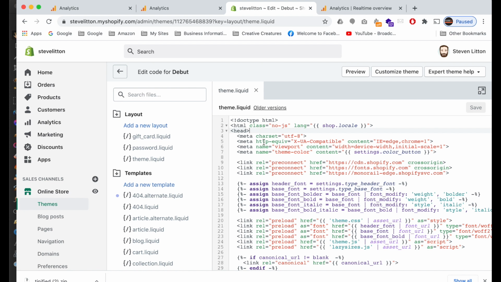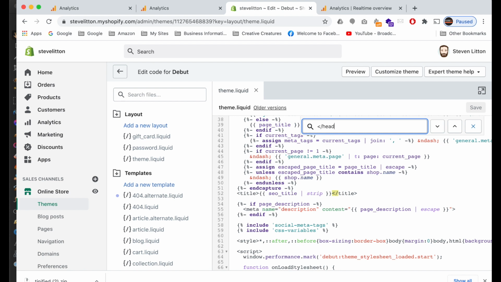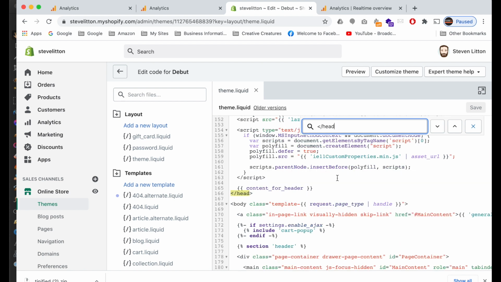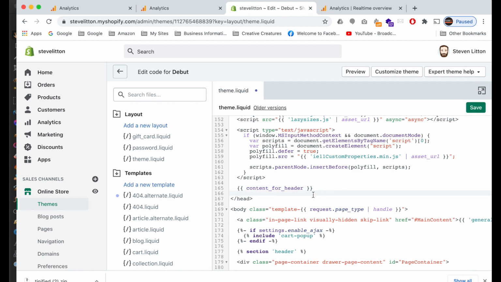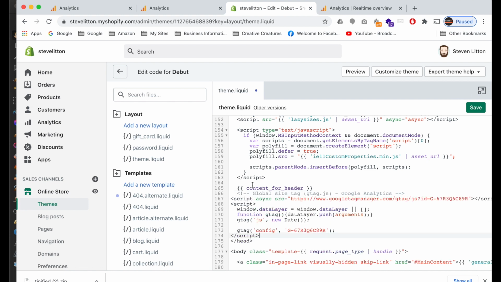So we're looking for, if you do Control and F or Command and F on a Mac, you'll get this little find window. If you just do an open bracket and then look for head, you can search down for it. In the Debut theme, it's around line 166. And then all you need to do once you've found it, like I say, you can search for it or just scroll down and find it, and then just above it, under content for header, we just need to paste in our site tag.